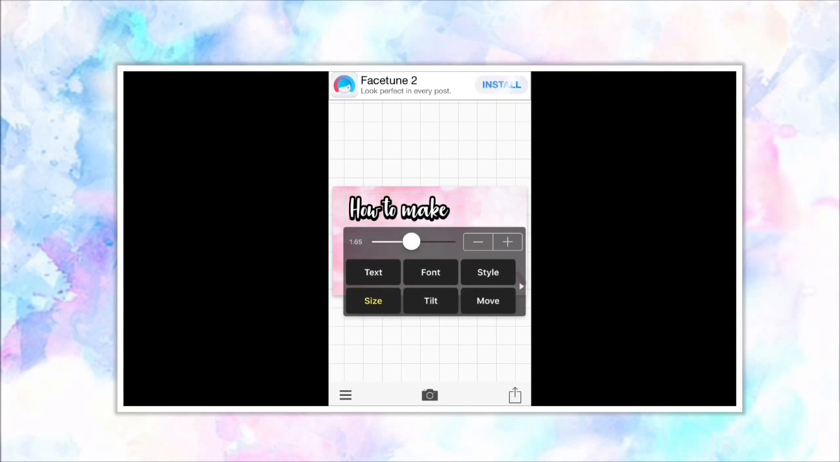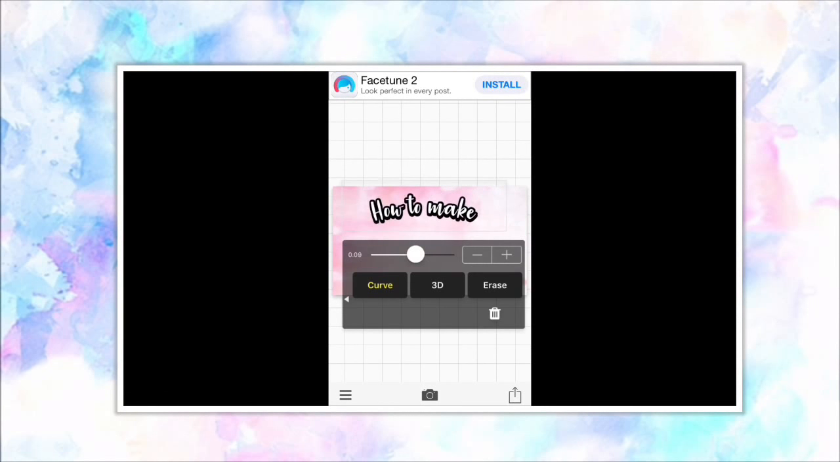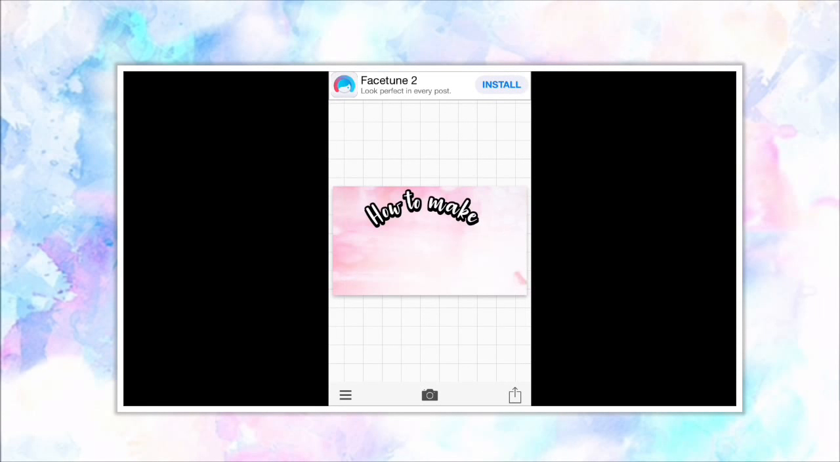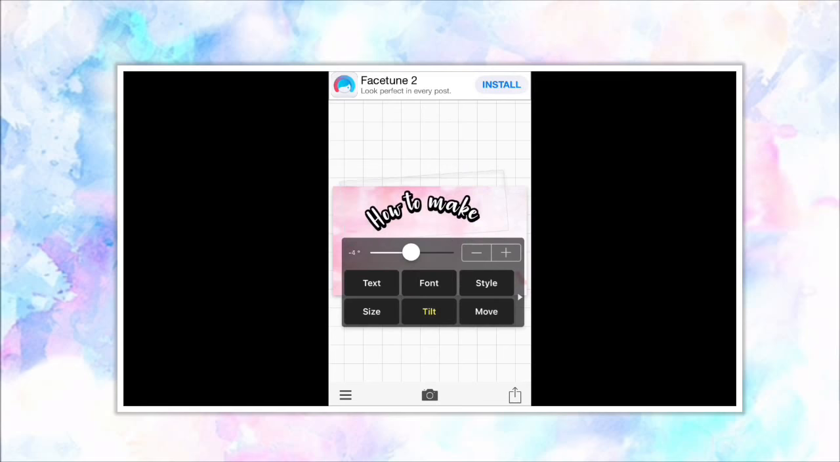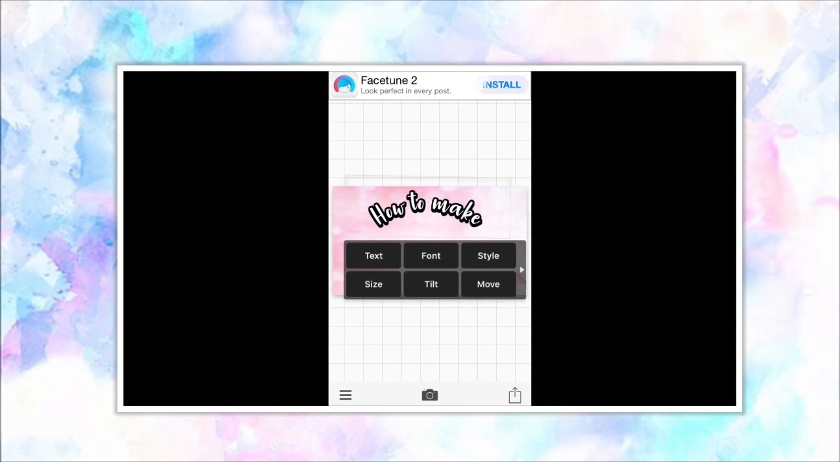Now I'm going to click size. Now I'm going onto curve, and I'm going to curve the letters of this font. So all you have to do is swipe once you have clicked the text. You can also tilt on this app, which is very cool. So you could tilt the words that you have typed.